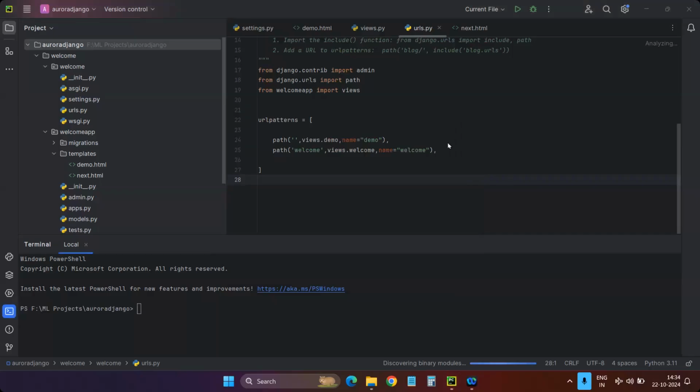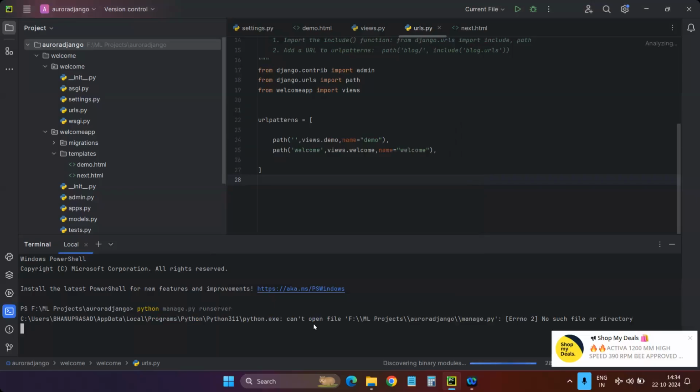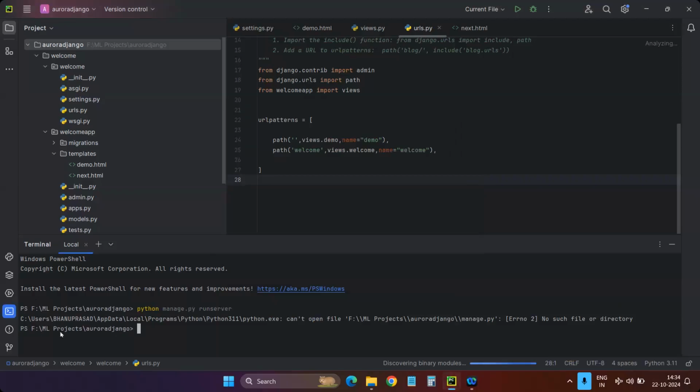Yesterday we finished with the HTML pages and redirections. I'll show you once again. Got this error. Anyone got this error? No such file or directory means your path is not correct.